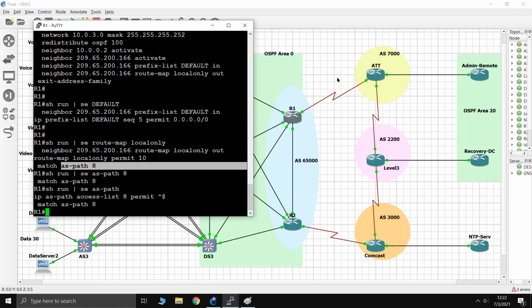And in that way, we do not end up with what's called the transit route, where AT&T would be able to send data to Comcast through this AT&T to R1, R1 to R2, and R2 back out to Comcast. It has to go through level 3 because it doesn't see this transit route here, which could also very potentially wreck traffic flow and overload this entire system.